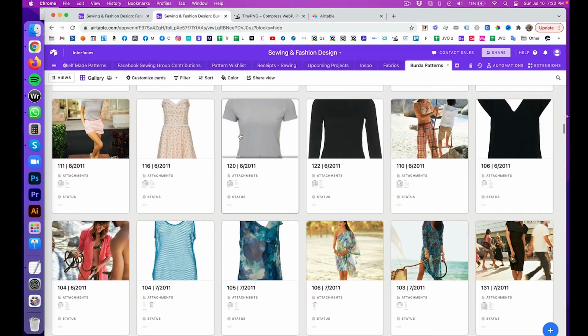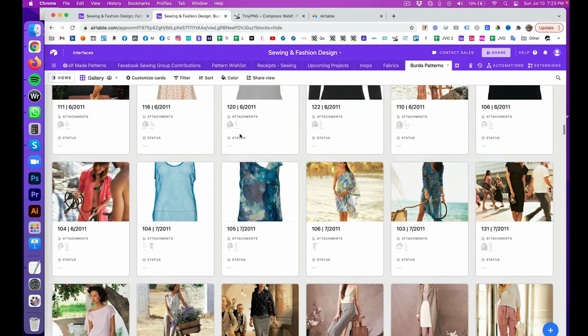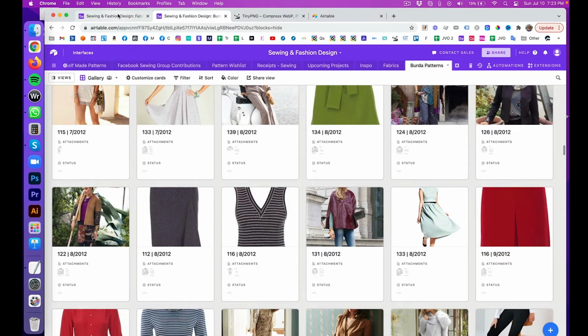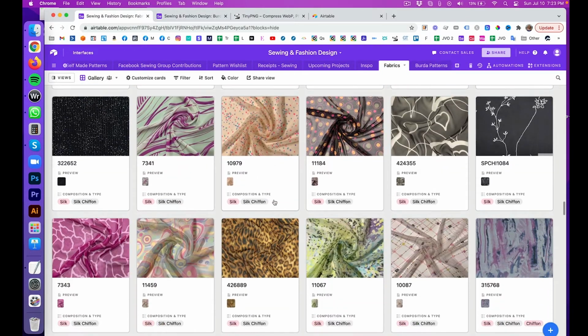Airtable has multiple tiers. There's a free plan, which is the one that I'm using, and you guys can use the free plan as well. And then there are other paid options that have just more automations and more tools that I actually don't use. And then also it gives you more storage options. So with a lot of images like how I have here, I have close to 800 patterns here, and also over 200 fabrics. It takes a lot of space.